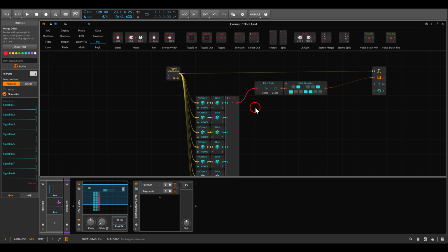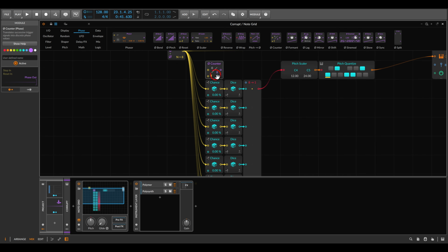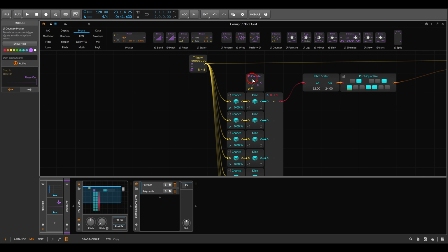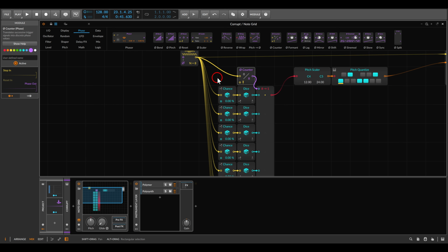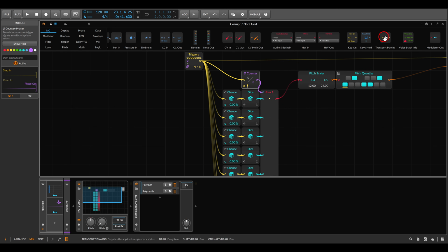And now to switch between the steps, we need a phase signal. Right, so in this case, we will use the phase counter. It's already set to 8, which is great because we have 8 steps. This will switch between the values. We can trigger it with the same triggers we are using to trigger our voice for now. And we just have to make sure it stays in sync. So under I/O, we have the transport playing module that will output a trigger whenever we start and stop the grid, basically.